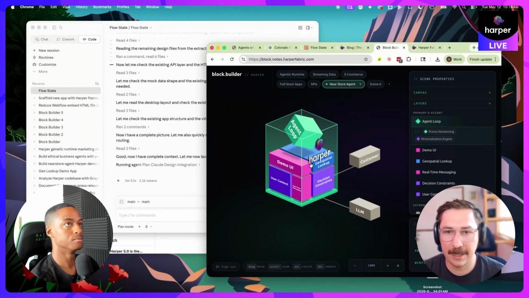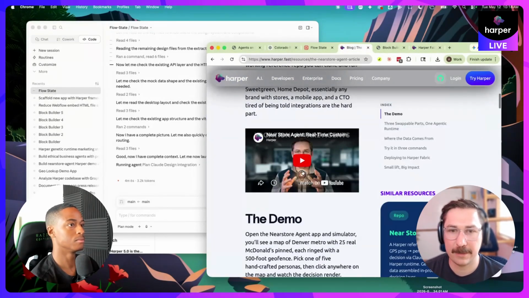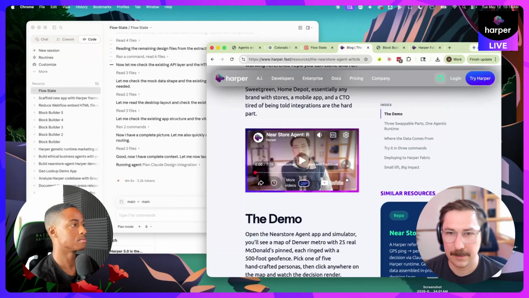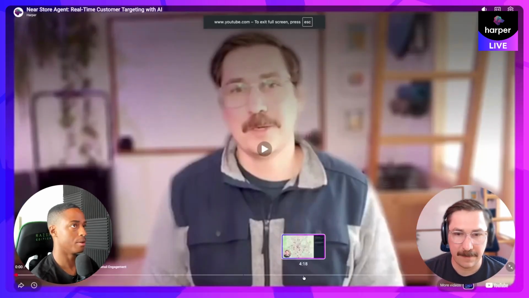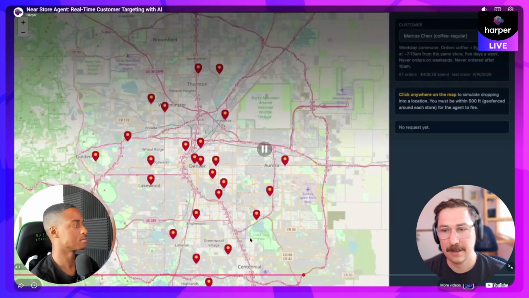So this one had the geospatial lookup, decision constraints, real-time messaging that will send it back to the customers, the context for that user, and even the demo UI was in here, plus the agent loop. So I'm going to take a look at what this is here. Can I go full screen here? So I'm going to fast forward. I talk quite a bit about this, but you can see the gist of it here.